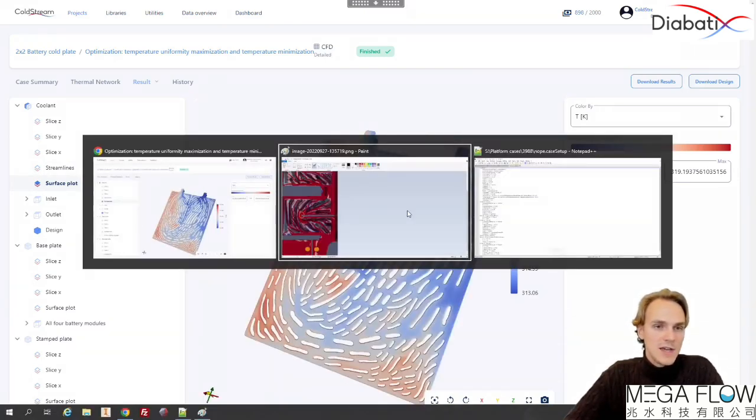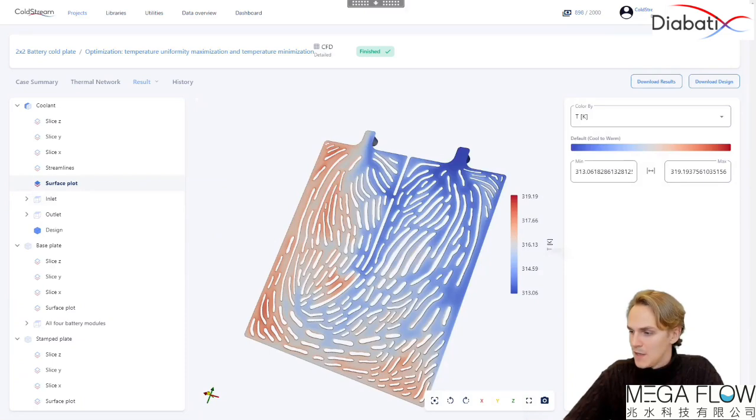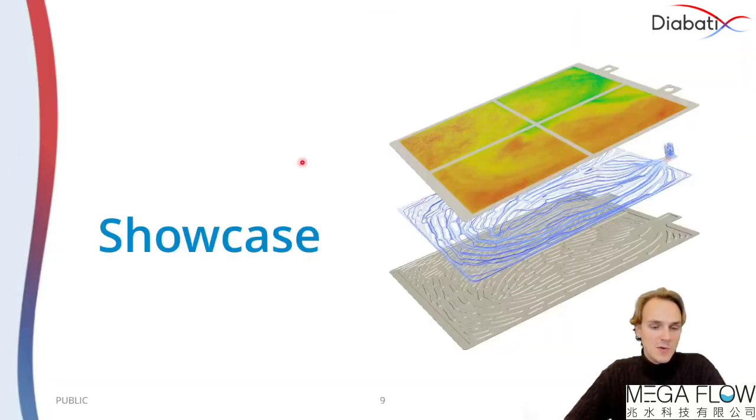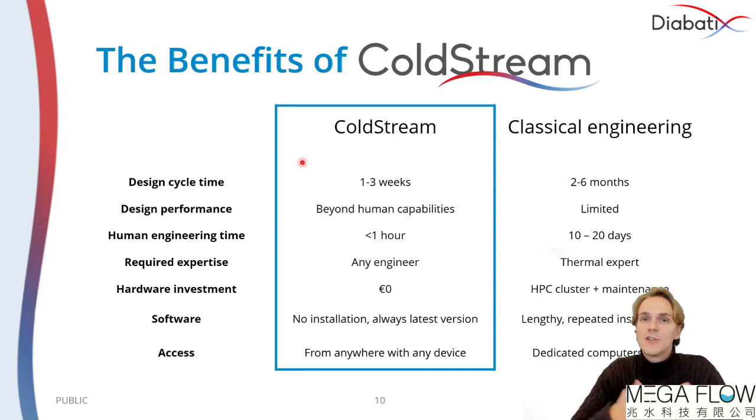All right, and with that, I will just summarize basically the benefits of generative design and the benefits of ColdStream. So as you can see, the design cycle time really reduces to only a few weeks, rather than in classical engineering several months. And the amount of manual engineering, moreover, is even less than the overall design cycle time, because setting up a case only takes a few minutes. And really the learning curve is also quite short. Once you've set up a few cases, you can be as quick as only 5 minutes.